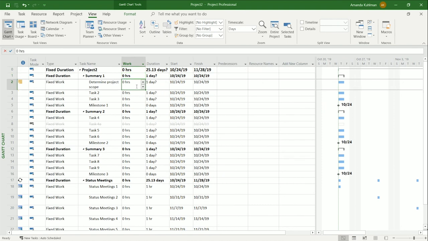We have fixed work for 8 hours. We have task 2, that's 16 hours. Let's see, let's give task 3 24 hours. And you can see anything that was affected by the change that I typed into my schedule will be rolled up in blue. So you can see it affected this task and it affected my summary task, which makes sense. That's a roll up. And it also affects my project summary task, which is a very, very roll up.